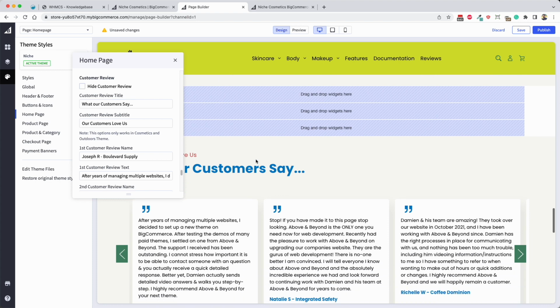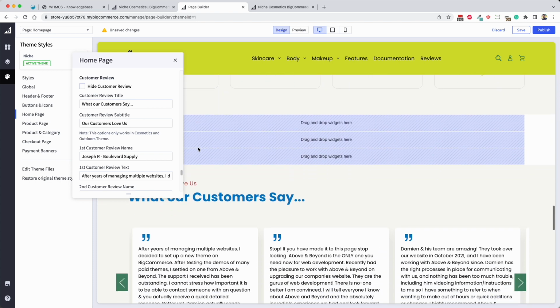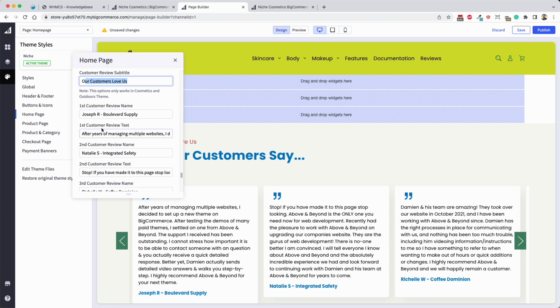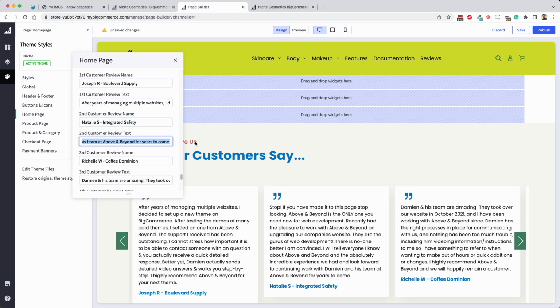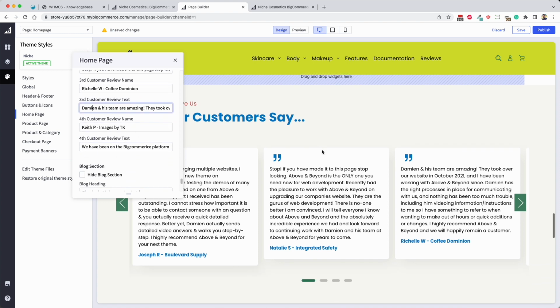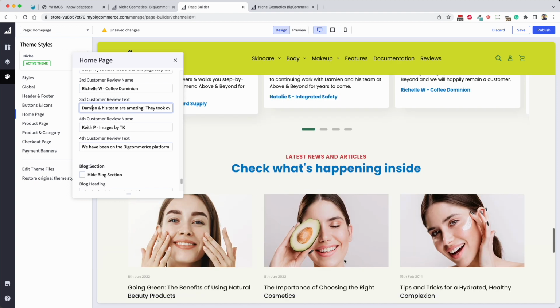Moving on to the next bit, which is the customer reviews section. You can hide this as well, along with the title, which says what our customers say, our customers love us. Then you have four areas for different reviews. You've got the first name, then the text, then the second name and second text, and the third and fourth.